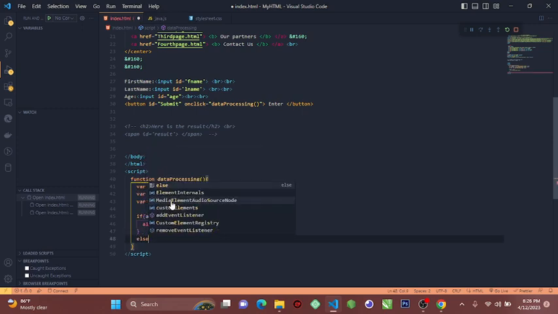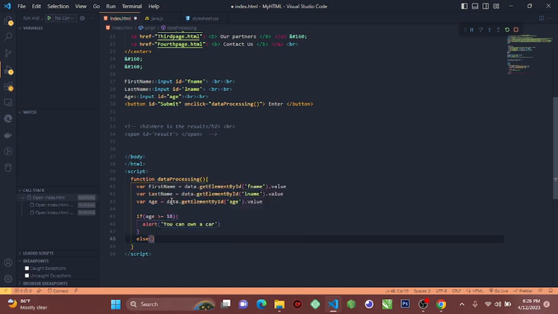Else it should alert, then in quotes, you are still too young to own a car. You are still too young to own a car. Now let me tell you something. In JavaScript, it would not necessarily alert you that there is an error. There is an error. So in JavaScript, it just follows the script that you've written.